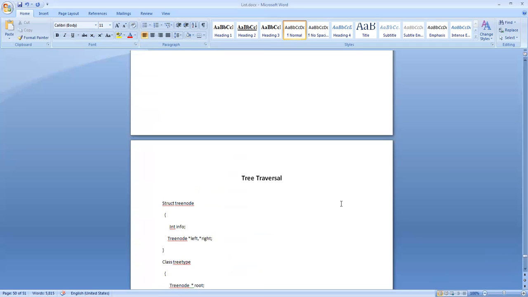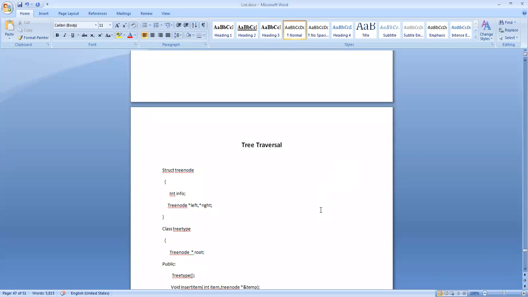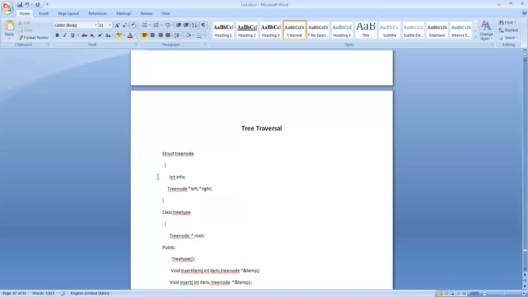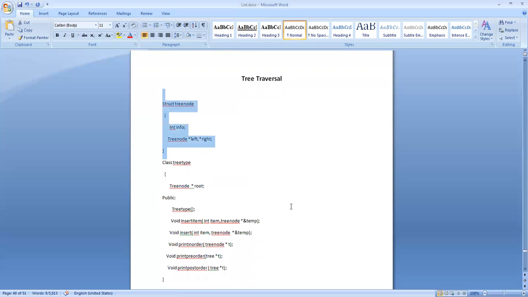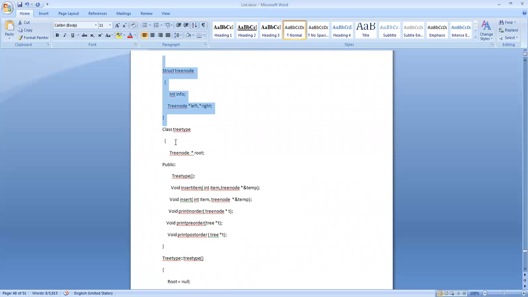So that's all. We have successfully written a program that displays the contents of the tree in a pre-order way. Let us revisit this program. Here I create a structure for every tree node. Every tree node has a data value and a left and right pointer. Then every tree has a class, and using the constructor, I create an empty tree. Then I insert the values using these two insert functions. Then I display the contents either in in-order way, pre-order way, or post-order way.